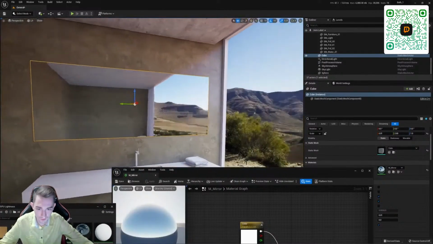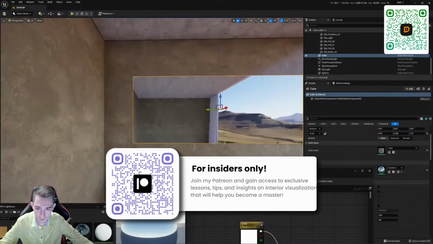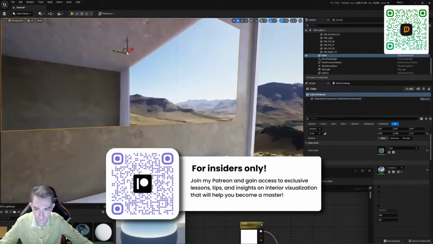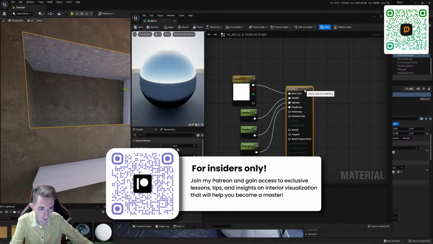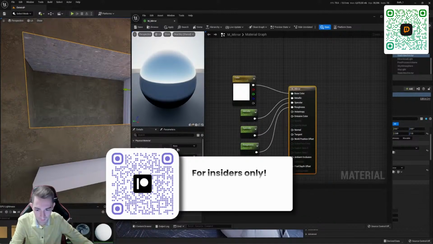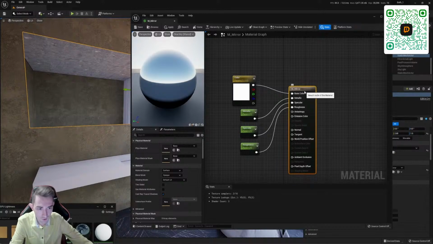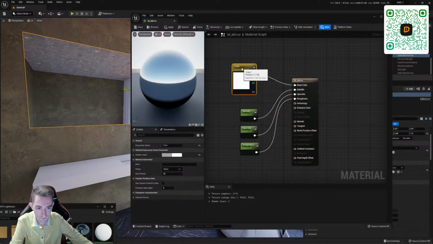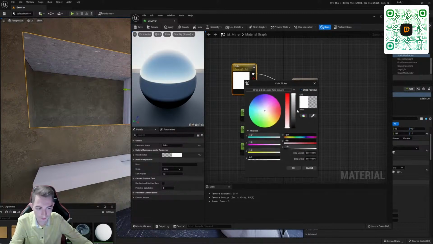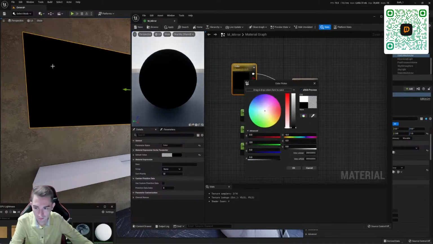Now I have a reflection. By the way, ray tracing works here, so the reflections are of such high quality. So, here we don't touch anything in the material. That is, we do not configure the material itself here. We are connecting the base color to the channel. The color we connect is white. If we connect the black one, then nothing will be reflected.